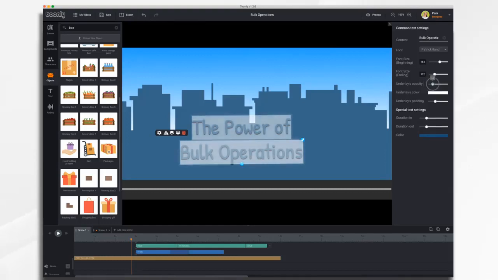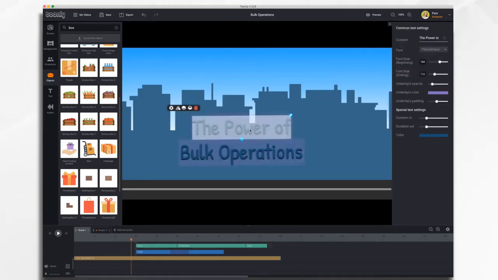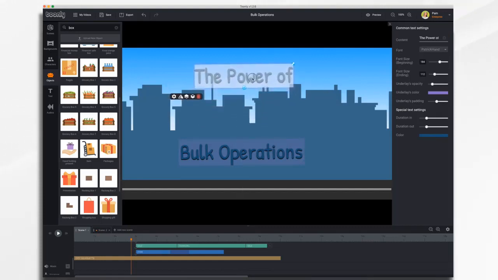Let's put an underlay underneath. Give it a little bit of padding. And let's change the opacity color. So there we have it. We've now made changes to both items at one time.